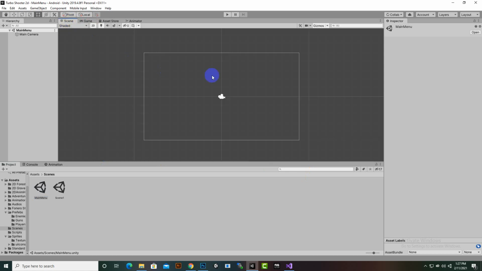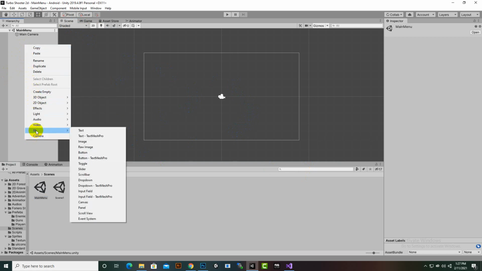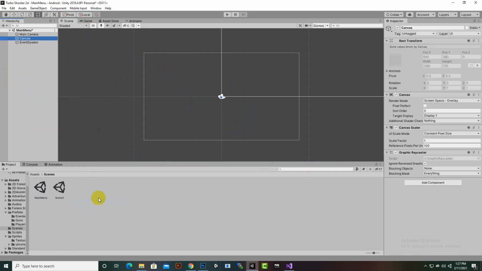Now the first thing, for UI we will create a canvas. Right click here, UI, and here we have a canvas. Now we have created a canvas, and canvas has some options here. You can see we have tag, layer, and here layer is UI. This is important if we use screen space camera, then its layer should be UI.